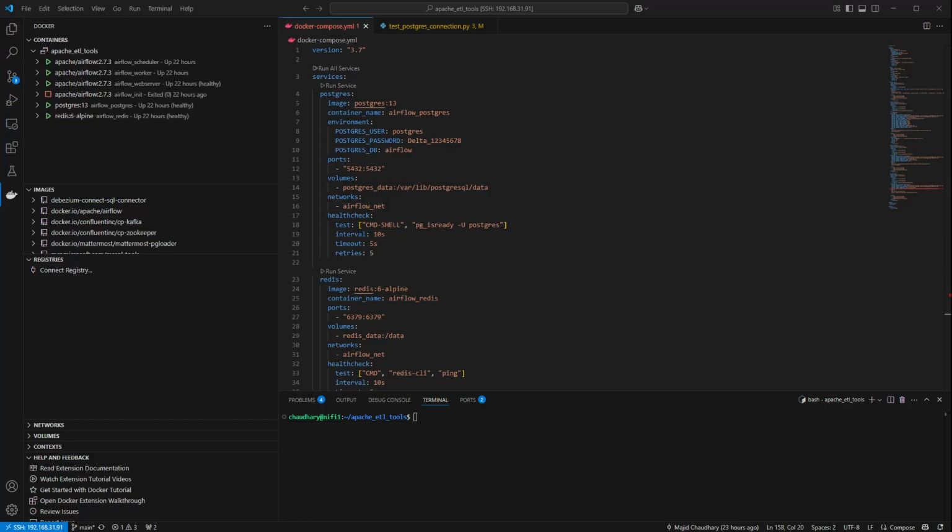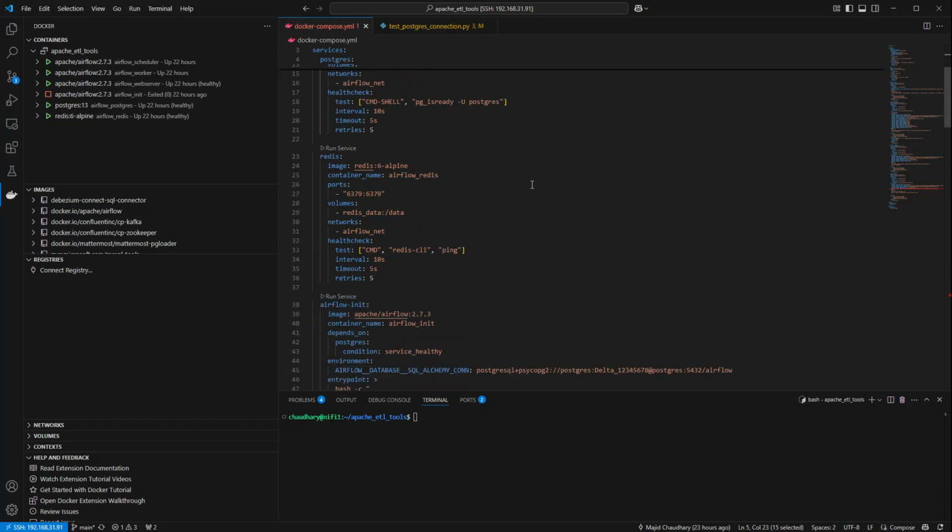Let's quickly have a look at the Docker Compose file, and then we'll see what DAG we have, how it validates the database connections, and how we actually create a database connection. So let's start. Docker Compose is pretty straightforward. It has containers with Postgres that is keeping Airflow data.